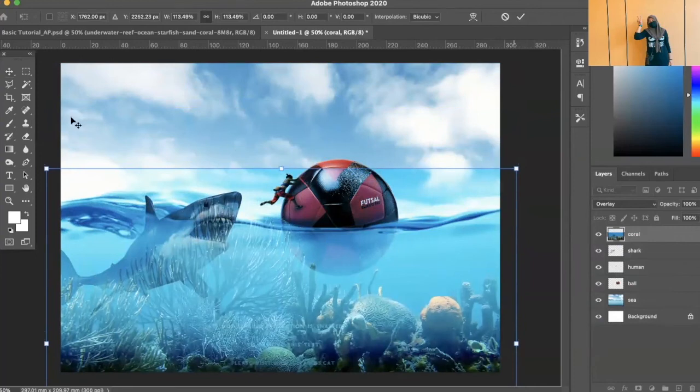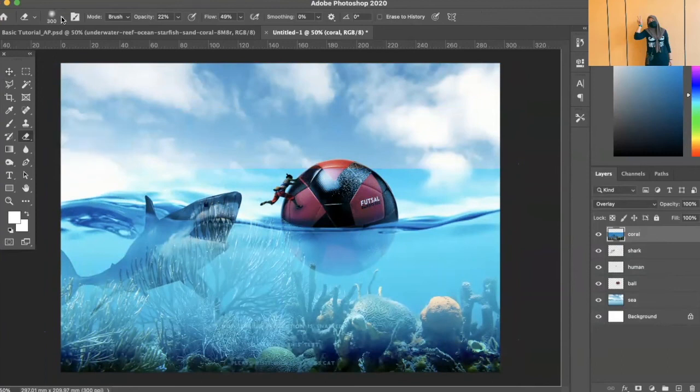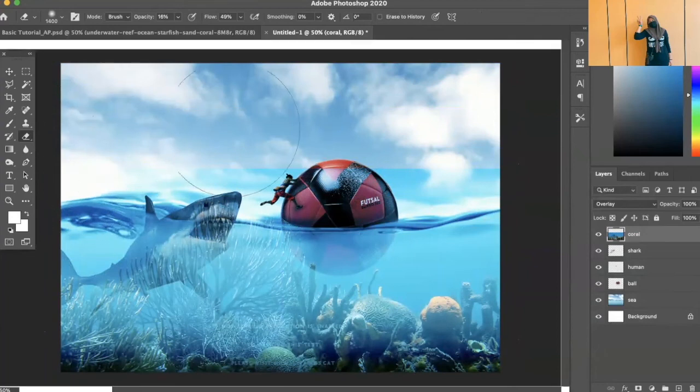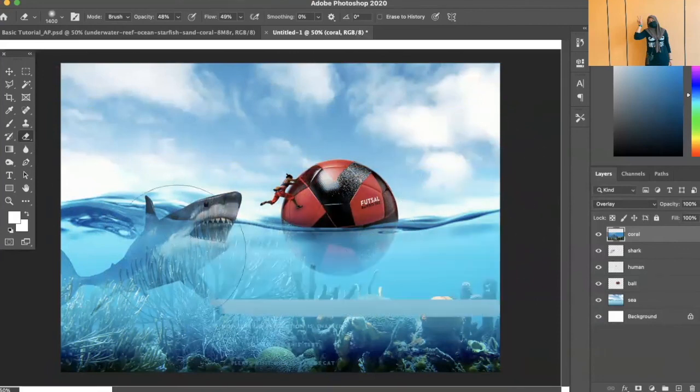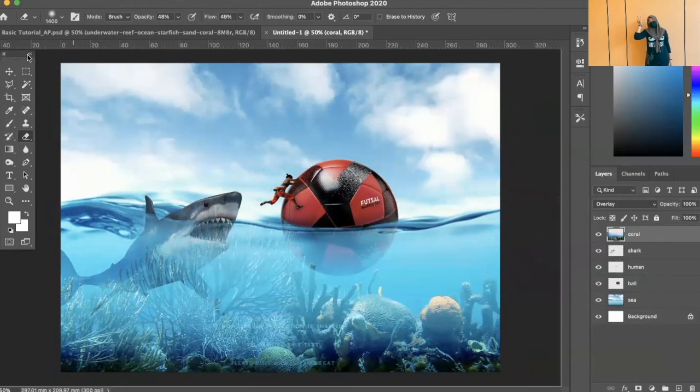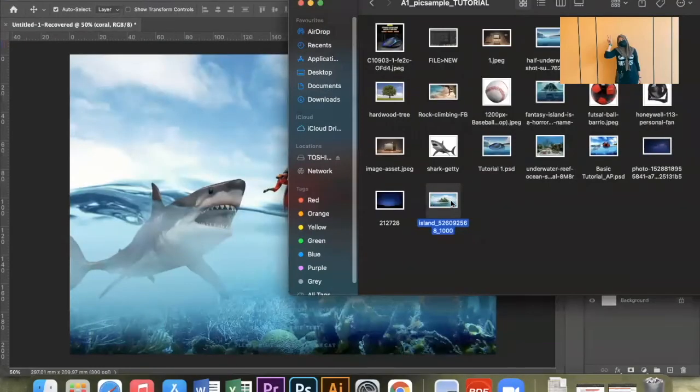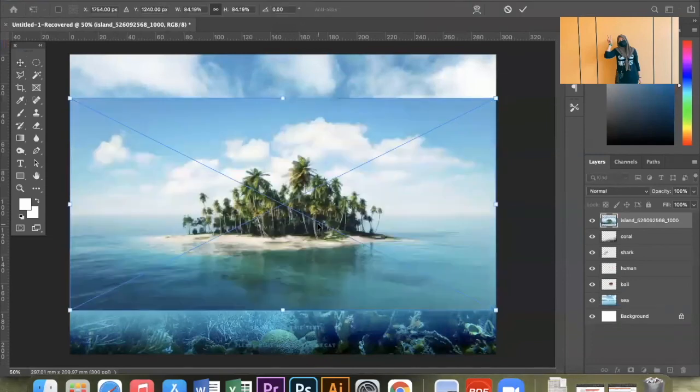Now I just use the eraser with a soft edge and the bigger brush, and I just brush, make it like 48 maybe, a few times. Nicely done. I'm doing the cutting for the island. So this is it.